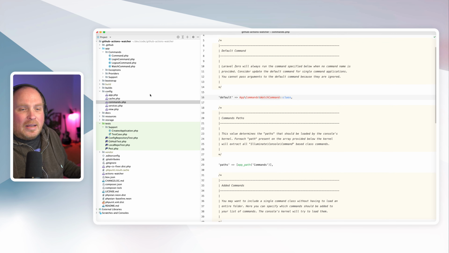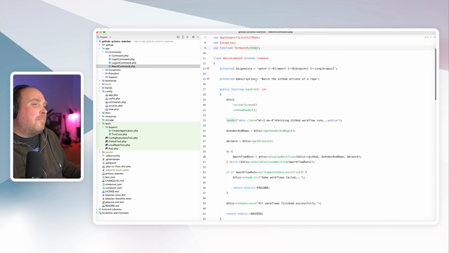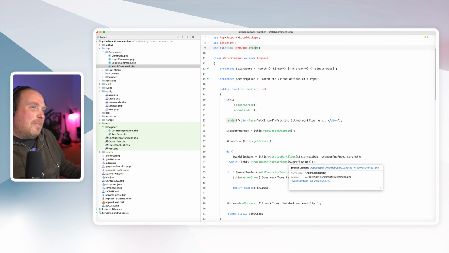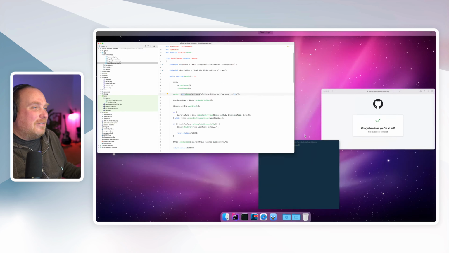Let's see, what will I show first, the watch command or maybe logging in? Let's start with the watch command, and you'll see that this is all pretty simple stuff, but I decided to still live stream it because I want to show off Termwind a little bit. And I can see that Francisco Madeira, the co-creator of Termwind, is here in the chat. So you should definitely thank him for all the neat little Termwind things that you'll see.